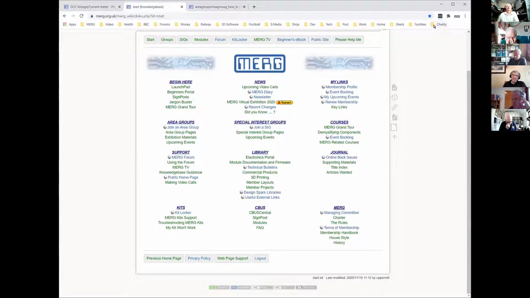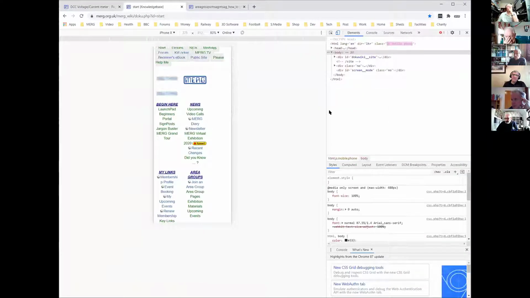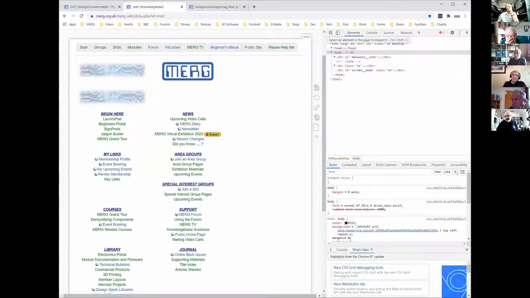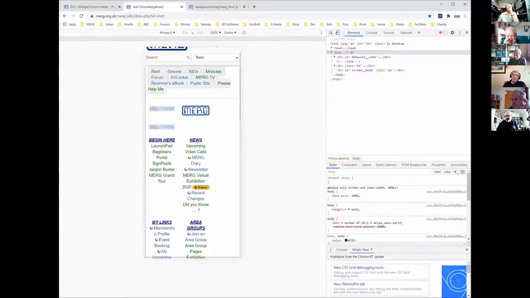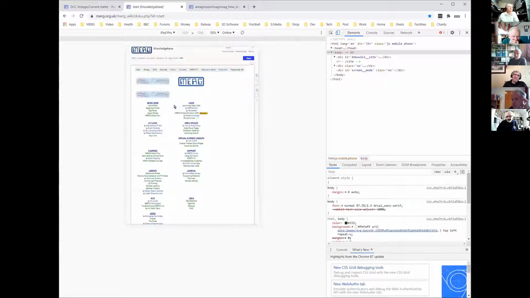Now, if I go back to here on Google, if you go to these three dots at the top and come down to more tools and then come down to developer tools, you'll find that you can change the picture. This is an iPhone X. You can put other ones up there. It could be an iPad.